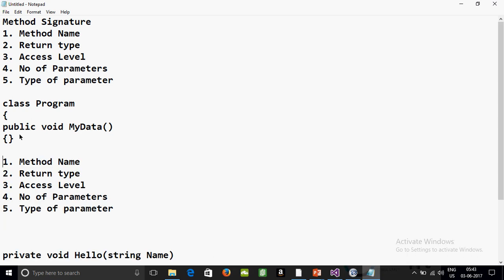Now, first, what is the name of this method? That method name here is my data. What is the return type of this method? This method returns void. Void means null or nothing, right? So here return type is nothing. Void never returns anything. Void means nothing. So we are not returning anything.